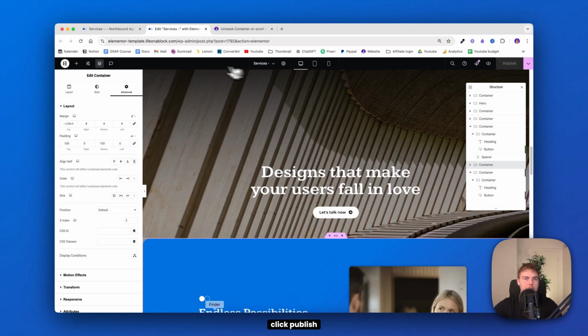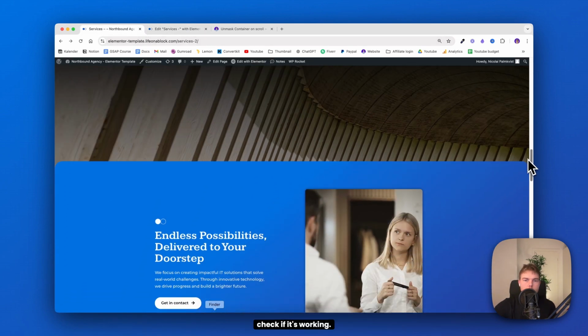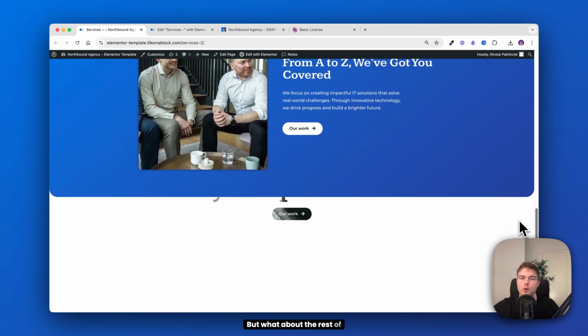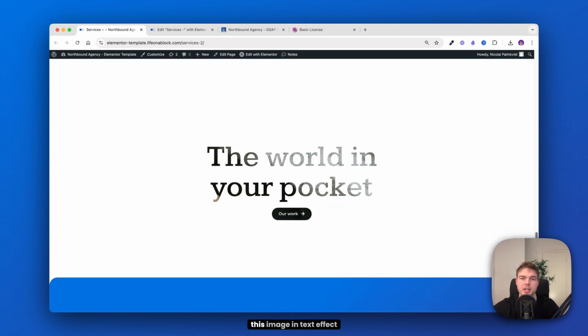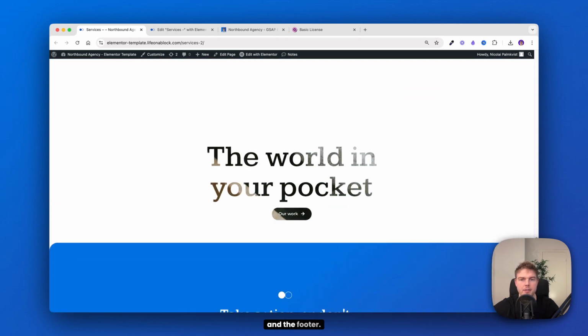I'll just click publish and go ahead in a new tab and check if it's working. There you go. But what about the rest of this project? For example, this image in text effect and the footer.